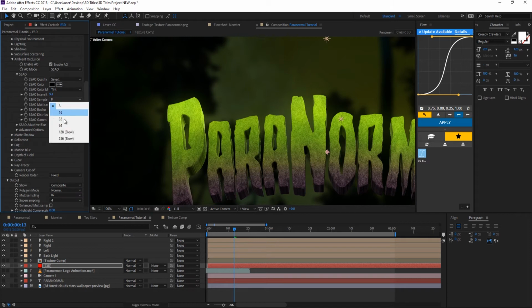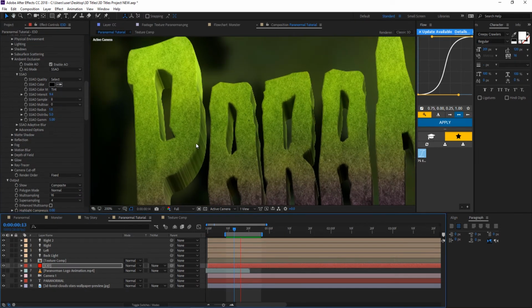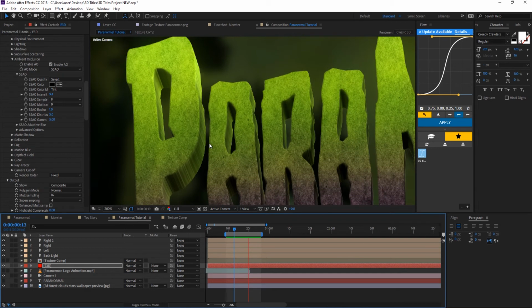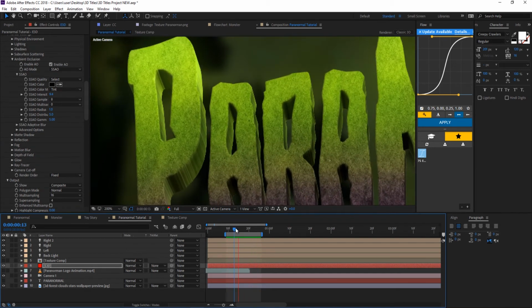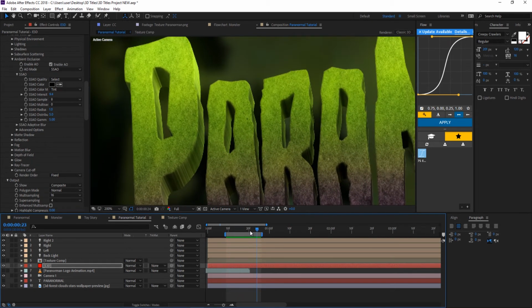And then moving down, we got samples. If we preview this, if you look closely here, you can see this sort of like weird thing going on here at this edge, and that's because there's not a lot of samples for the ambient occlusion.